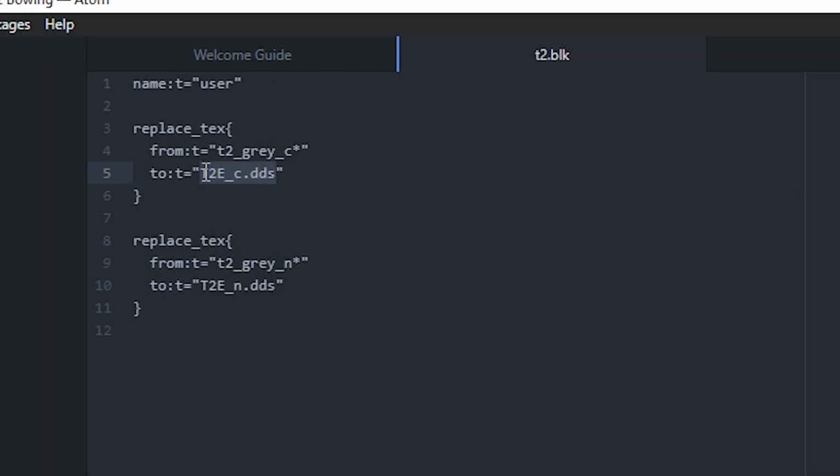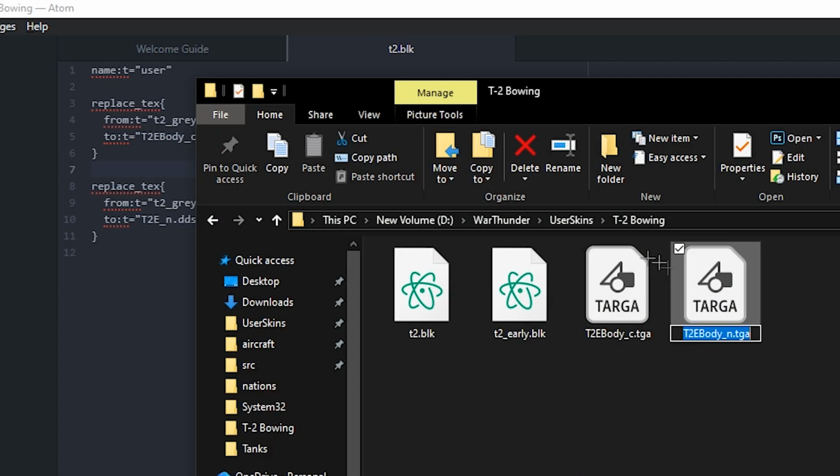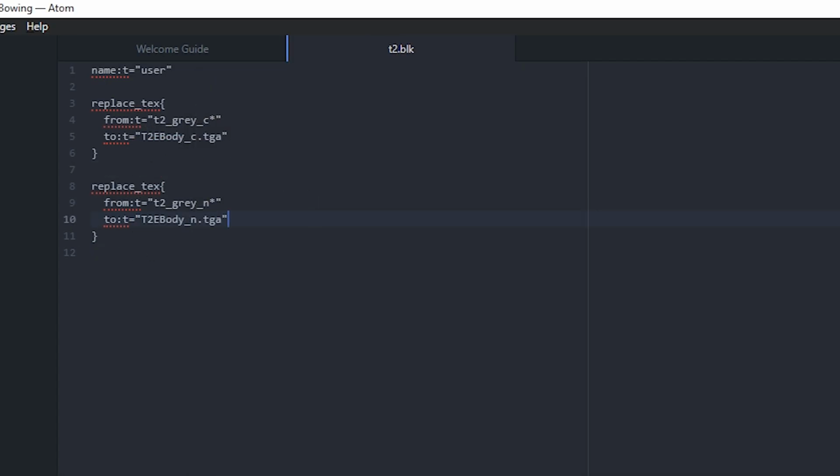So what we're gonna do now is select this and replace it with our new name. Make sure it's the to and not the from file. From means it's gonna search for the texture from the game and replace it with our new texture, or replace it to this texture. Repeat the same for the N or normal file. Then we're gonna save it and check if it worked in Warthunder.